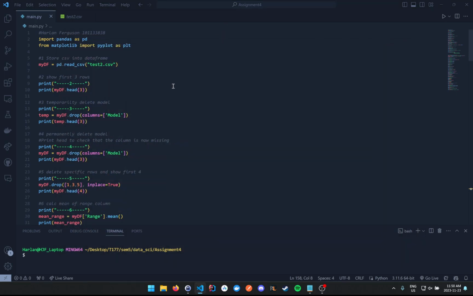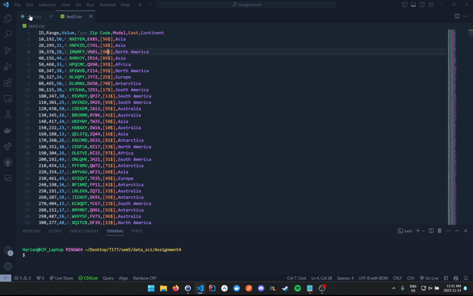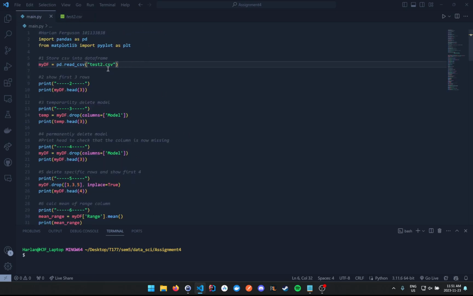So to start off for this assignment, we only require two libraries, Pandas and Matplotlib. For the first step here, we're just reading the test2 CSV that was provided. Sorry, it was test, but I renamed it to test2, pardon me. And we're just storing that as a data frame.